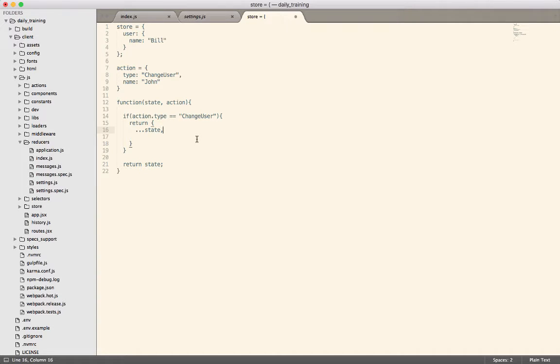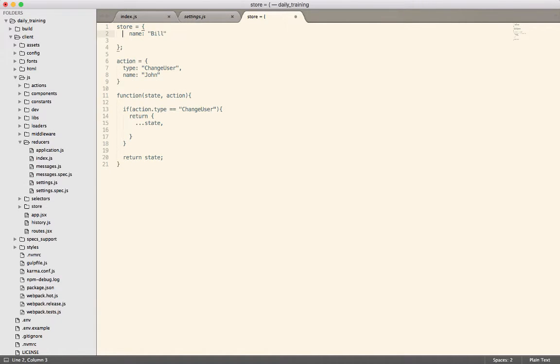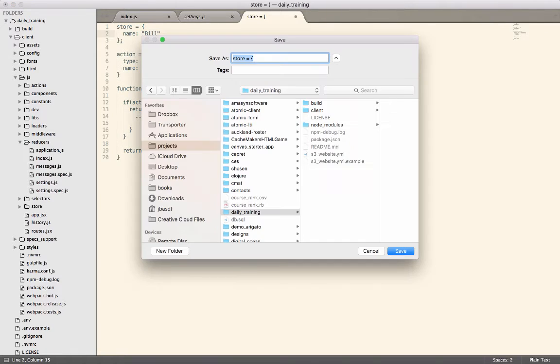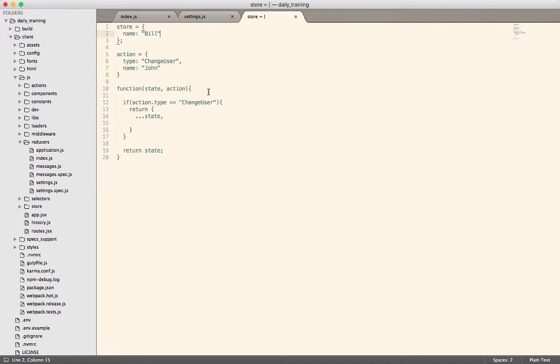Let's see here. Yeah, this actually is more complicated. Let me just do this. Let's pretend like we don't have to do deep stores, because that becomes a whole other issue.